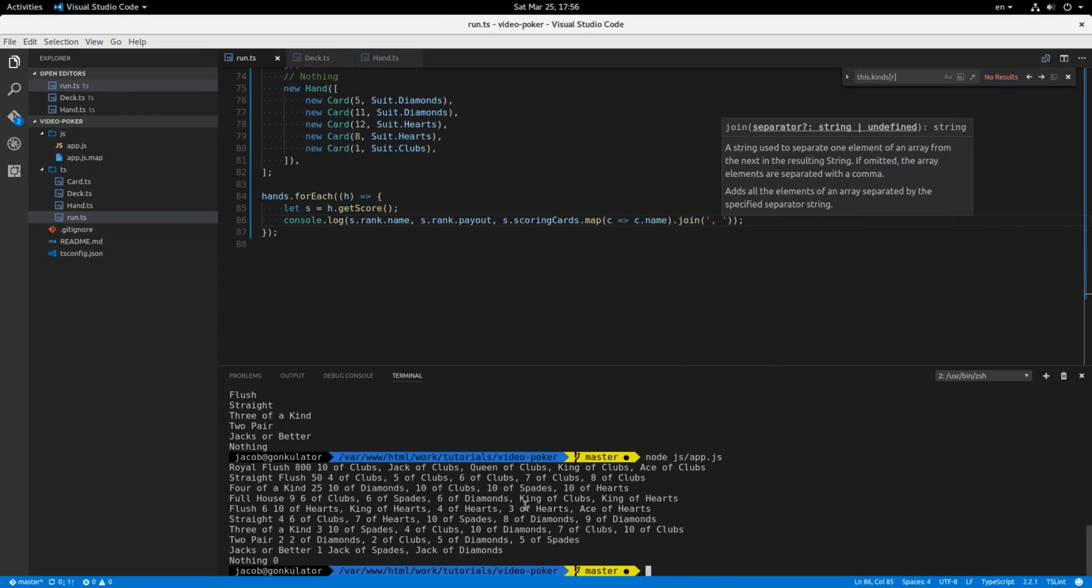Alright. So a royal flush with a 10 of clubs, jack of clubs, queen, king, and ace of clubs. A straight flush with a 4, 5, 6, 7, and 8 of clubs. 4 of a kind. By the way, these are the payout numbers right here: 850, 25, 9, 6, 4, 3, 2, 1, and 0. Okay, so 4 of a kind with 10 of diamonds, clubs, spades, and hearts, and no other cards. So it's only listing 4 cards there. That's perfect. Full house with 6s and kings. Flush with all hearts. Straight. 6, 7, 8, 9, 10.